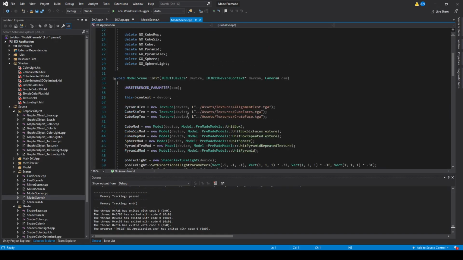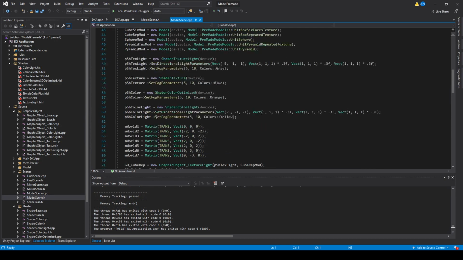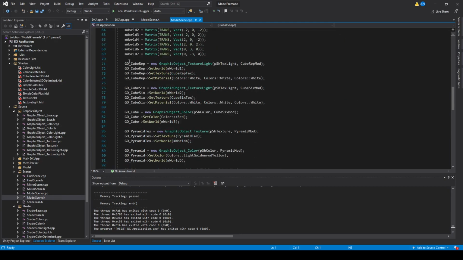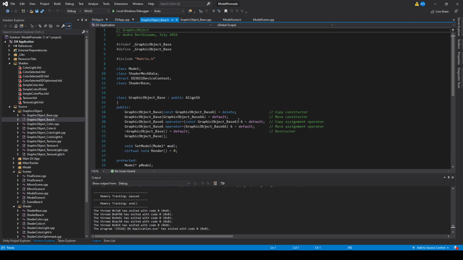And in the model scene, here's where we create the graphics objects. We have four different ones, and based off which one we're making, for example the texture light graphic object, it requires a pointer to the texture light shader and then a pointer to a model object. That's how we would create it, and then I'll go into the base class.